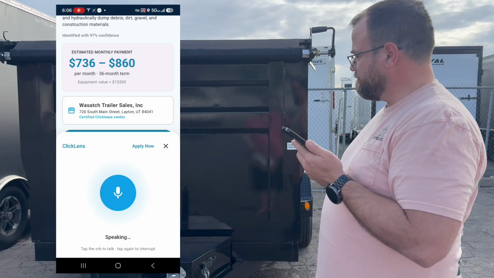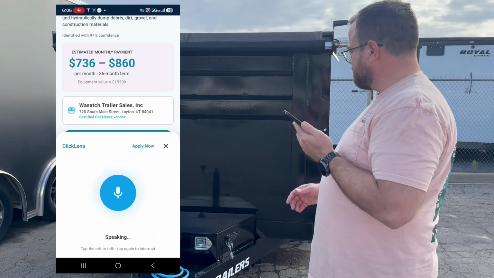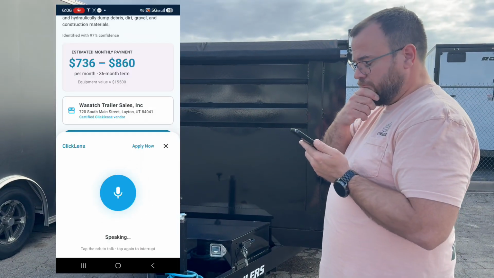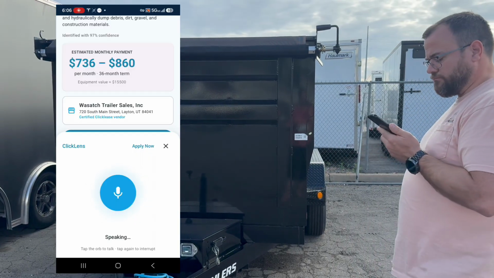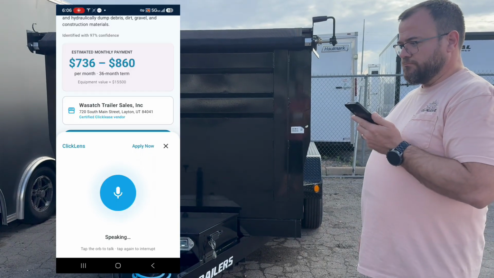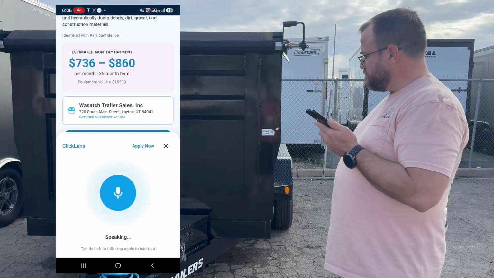For a PJ C3 22 dump trailer, you're typically looking at a payload capacity in the range of 14,000 to 17,000 pounds. But those are approximate figures. Scan the manufacturer's plate on the trailer to confirm the exact rating for this unit.